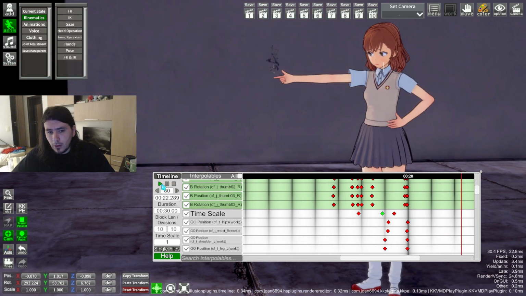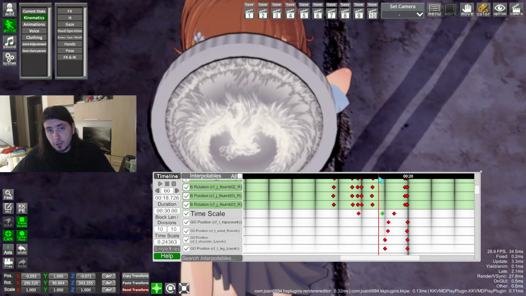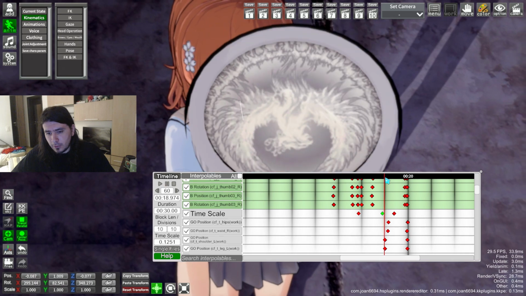As you saw, even the physics got slowed down. If you see the skirt, it moves in slow motion.